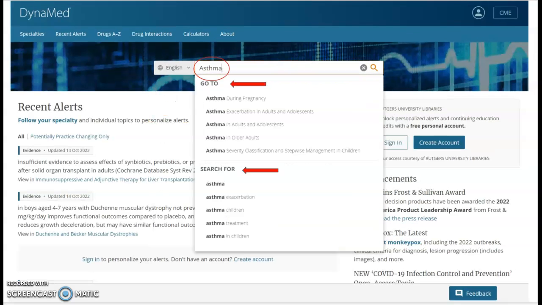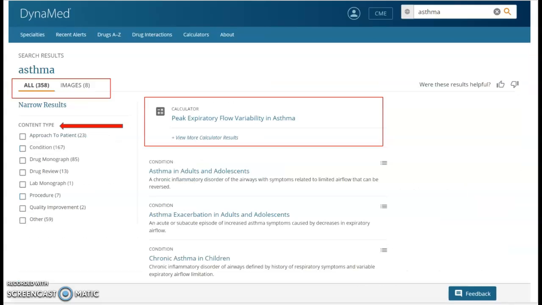You'll notice when you enter a search, two things happen. A drop-down menu appears, and in the drop-down menu you'll see at the top Go To, and underneath that, Search For. If you were to click Go To, it will take you directly to the topic it thinks you're interested in. It's auto-filling some keywords for specialties and drugs that it might think you're looking for. Because I typed in asthma, Go To thinks maybe I'm interested in the topic asthma during pregnancy, asthma in older adults, etc. And if I were to click Search For, that's going to take me to the search results page. So let's go ahead and click Search For.